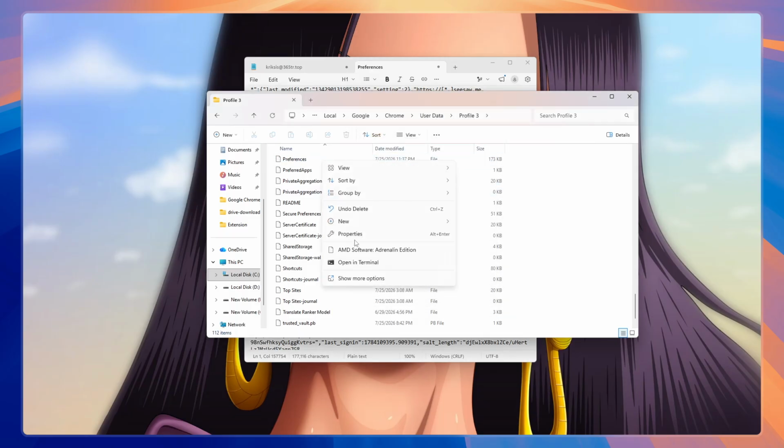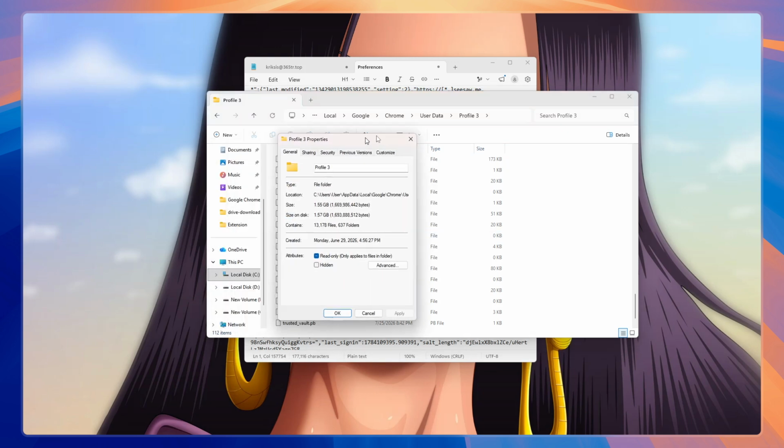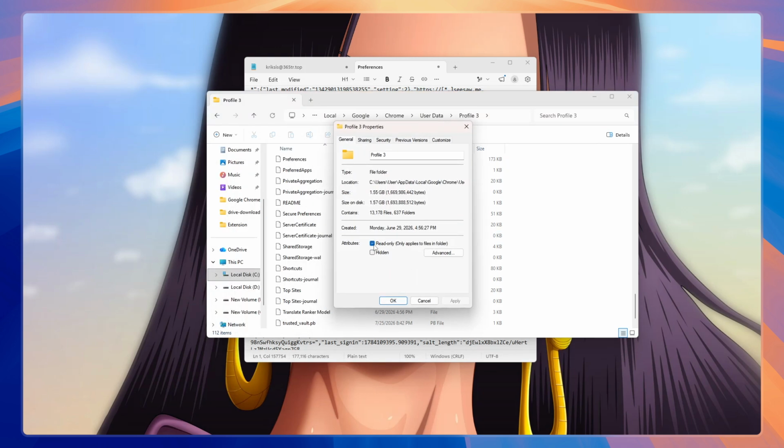And that's it! You've successfully disabled the Restore Pages pop-up in Chrome by modifying the exit type setting and protecting the file from being changed.